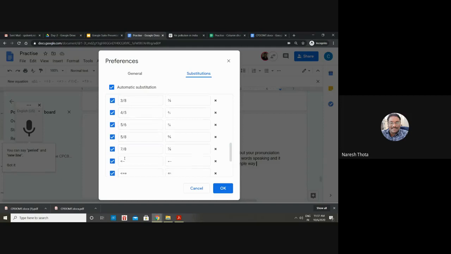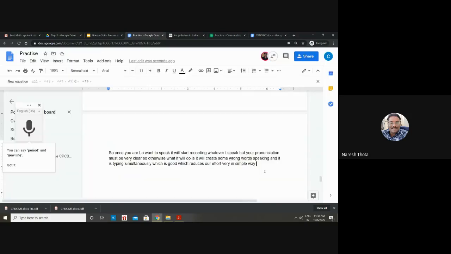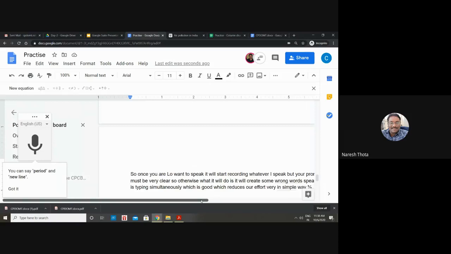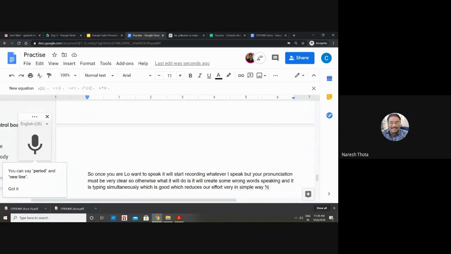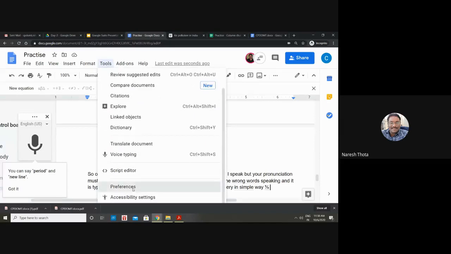Let's say you can have automatic substitution. What does it mean? If I type 5 by 8, it will automatically convert something like this. Yeah, let us check that one. See that? Maybe I'll just, yeah, something like that. So these preferences you can actually go through.